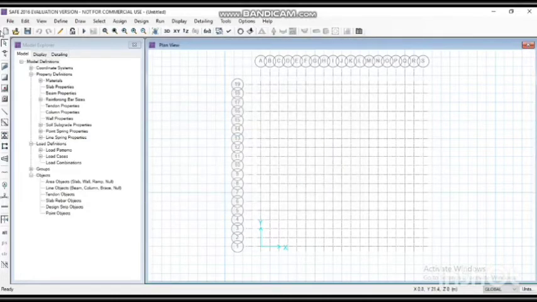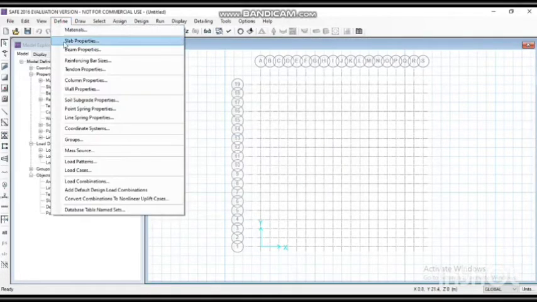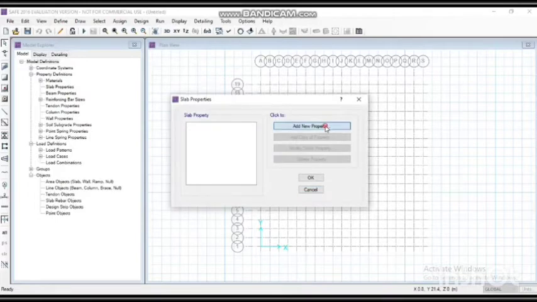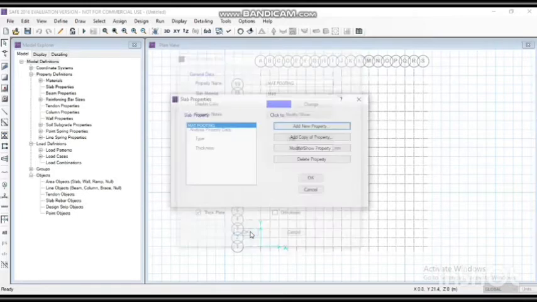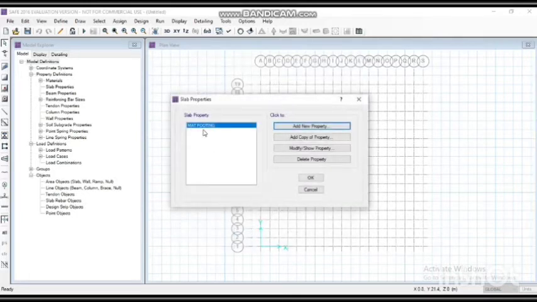Then again go to the slab properties, add new material. Here we are defining the footing, that is, mat footing. Slab material as M40, type is mat, and thickness as 500 mm. Click over the OK. Here we can see that the mat footing is defined. Click over the OK.